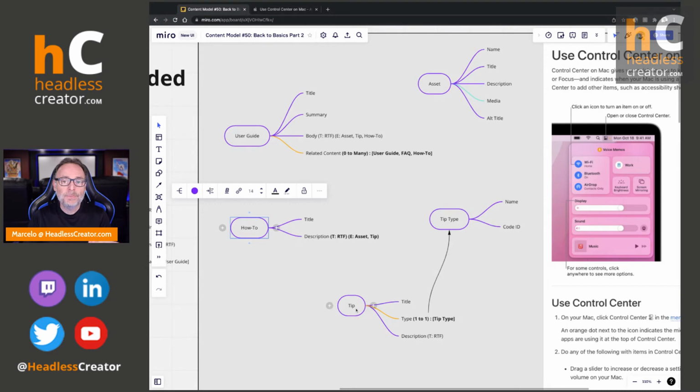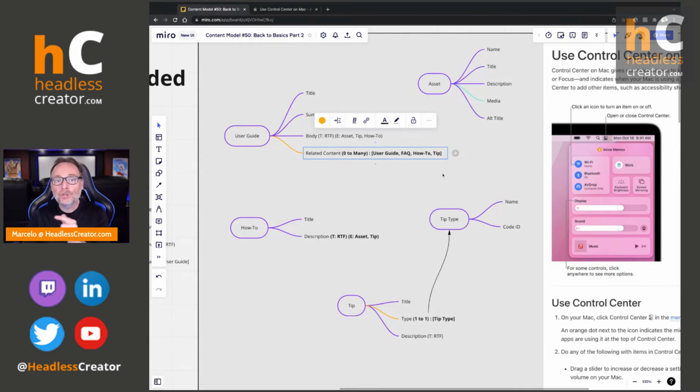I can reuse tips everywhere. I can add a tip to how-tos. I can add them to user guides. I can add them to whatever I want to add them to, right? For example, here we have related content. You can see that we're relating content user guides. So it could be other user guides, but it could also be other how-tos. And honestly, I could say tip. So it could be a link to a tip, which could be used anywhere, right?